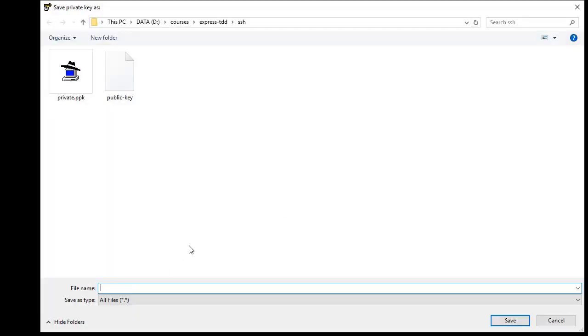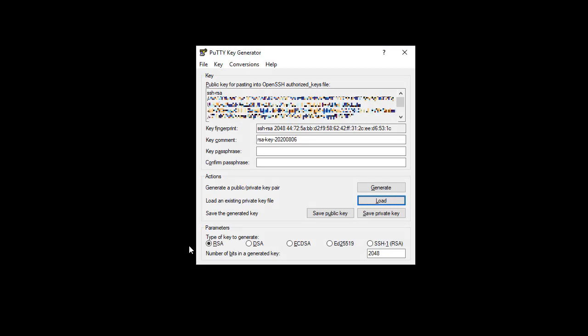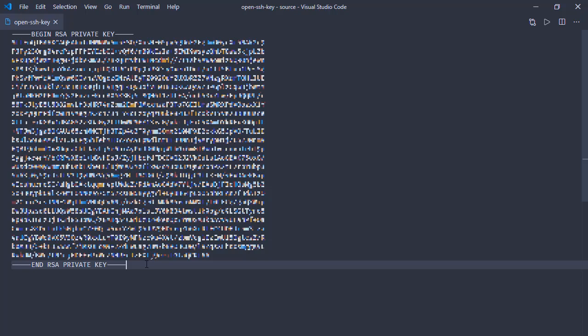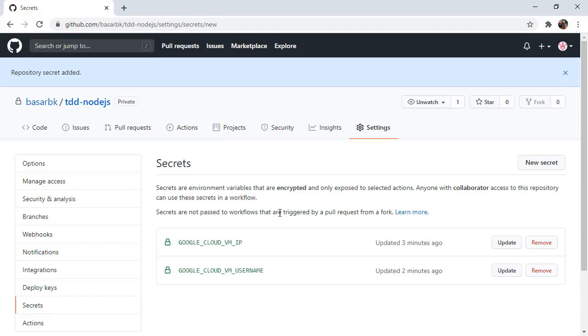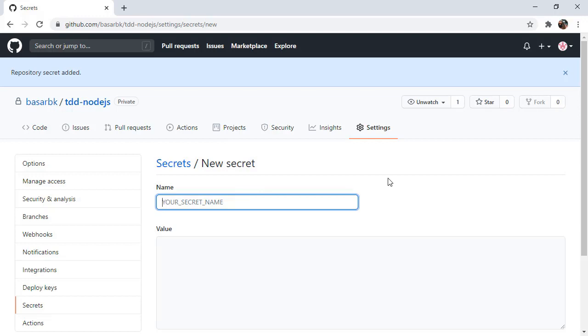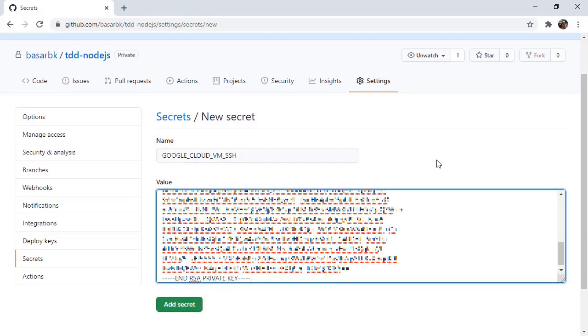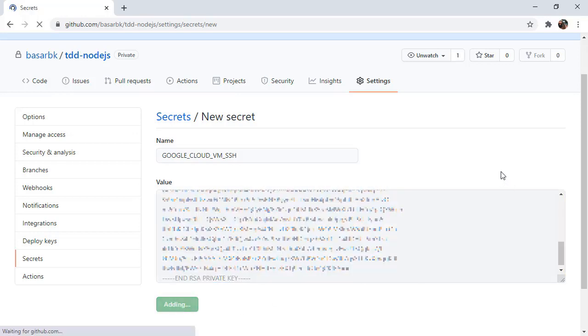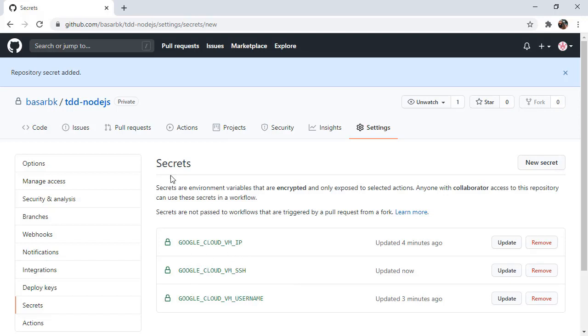So first let's load the key, this private key, and from the conversions tab let's export it as an OpenSSH key. So saving it here, OpenSSH key. Now we can just copy the content of it and use it in GitHub secrets. So this is the content of the OpenSSH key, copying this one and going to GitHub and adding a new secret, which is Google Cloud VM SSH, pasting the SSH key here and adding the secret. Now we have added three variables to the secrets part, and we will use them in our actions.